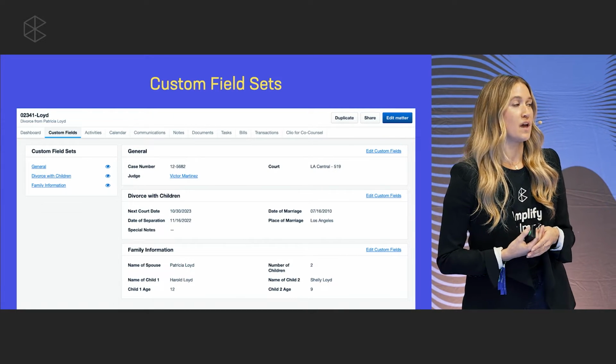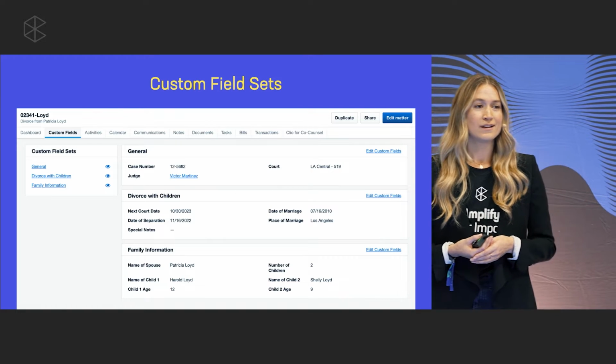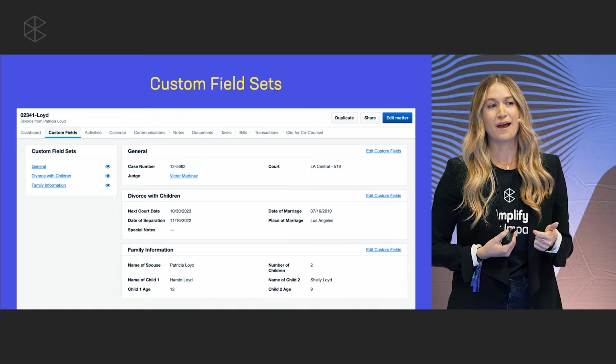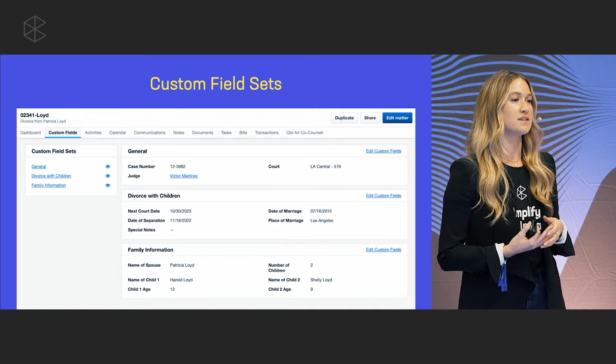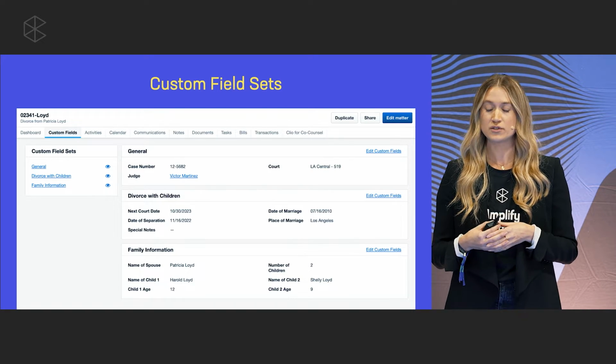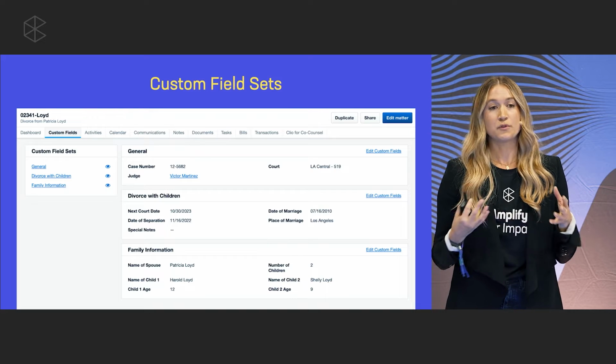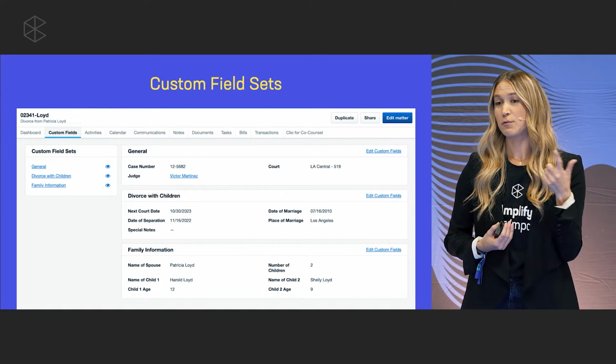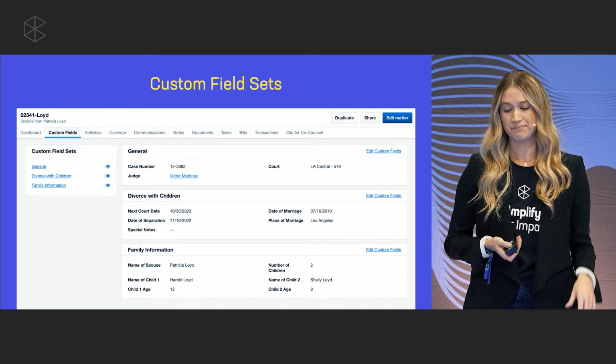And you know that when you then go to open up that matter, you are only going to see the custom fields that you want for that specific type of matter, and they're already going to be organized really nice and neatly into those field sets that make sense. Down the road, this makes it very easy to find the information that you need and record the information that you need.